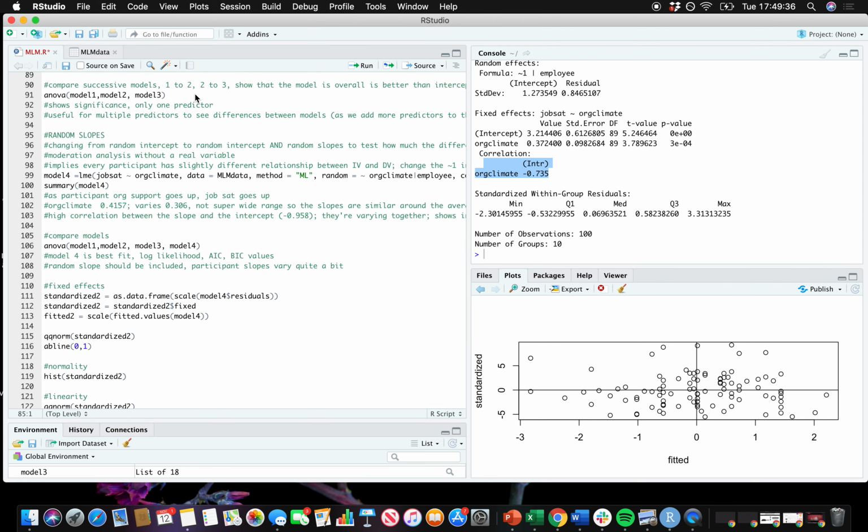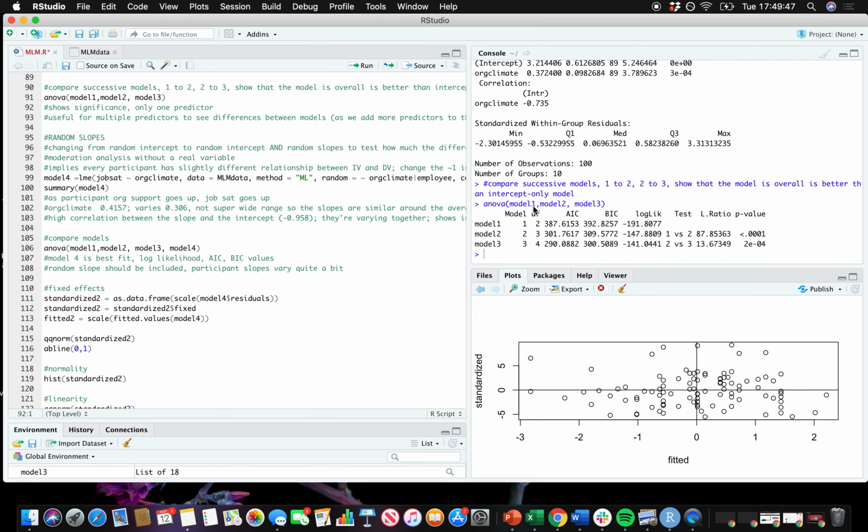So now we want to compare successive models. This is going to compare model 1 to model 2, model 2 to model 3, and just to show what model is the overall best fit. So we do see that model 3 is the best, the lowest values here, significant p-value when comparing those. So this is especially useful when we have more than one predictor that we're using.